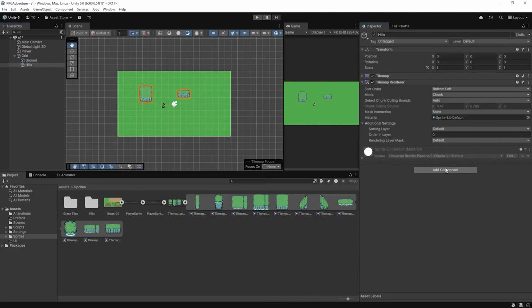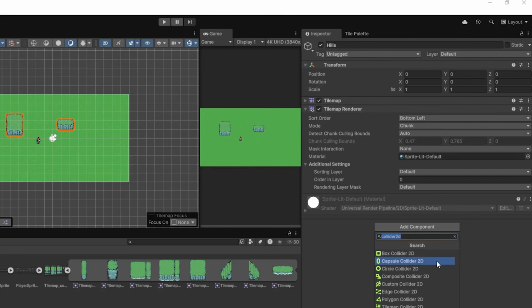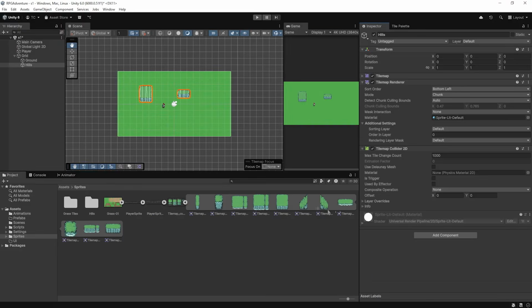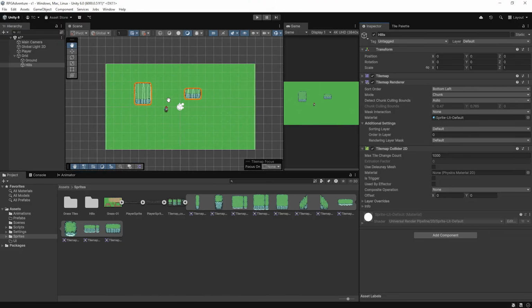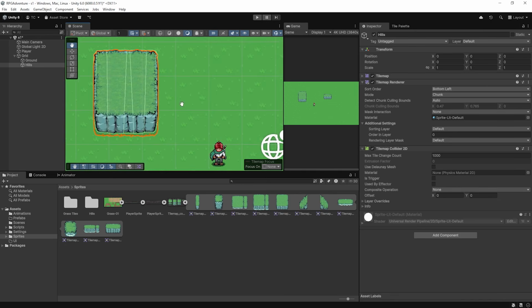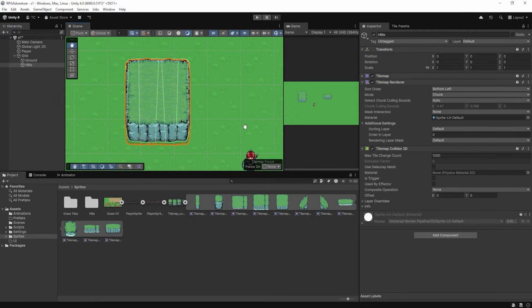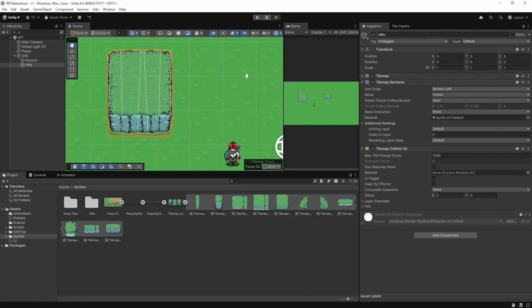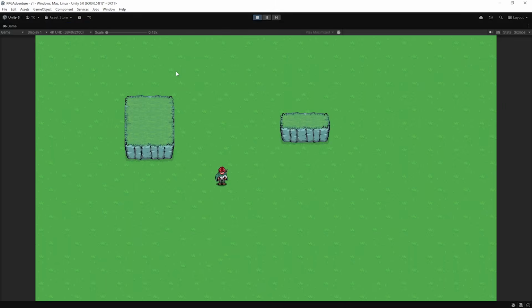Select the Hills tile map. In the inspector, click Add Component. Choose Tilemap Collider 2D. Once added, Unity will automatically generate colliders based on the shape of the tiles. Zoom in and you'll see a green outline. This represents the collider boundaries. And just like that, your player can no longer walk through the hills. You can fine-tune the collision later using a composite collider for smoother edges, or even customize collisions tile by tile using a custom tile asset.